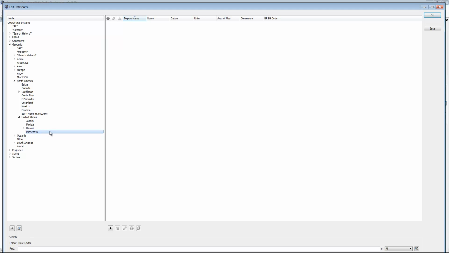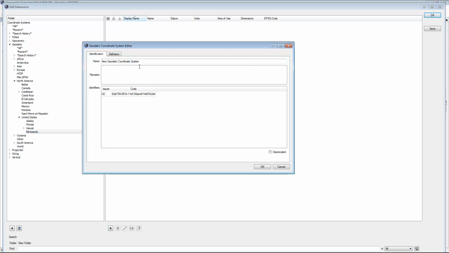Okay, so I've got my folder, and now in that new folder, I'm going to go ahead and add a geodetic coordinate system. So I'm going to call this one more time, St. Louis County Coordinate System 96. And again, for the remarks, all that same source info would be great in there if we wanted to take the time to do that.